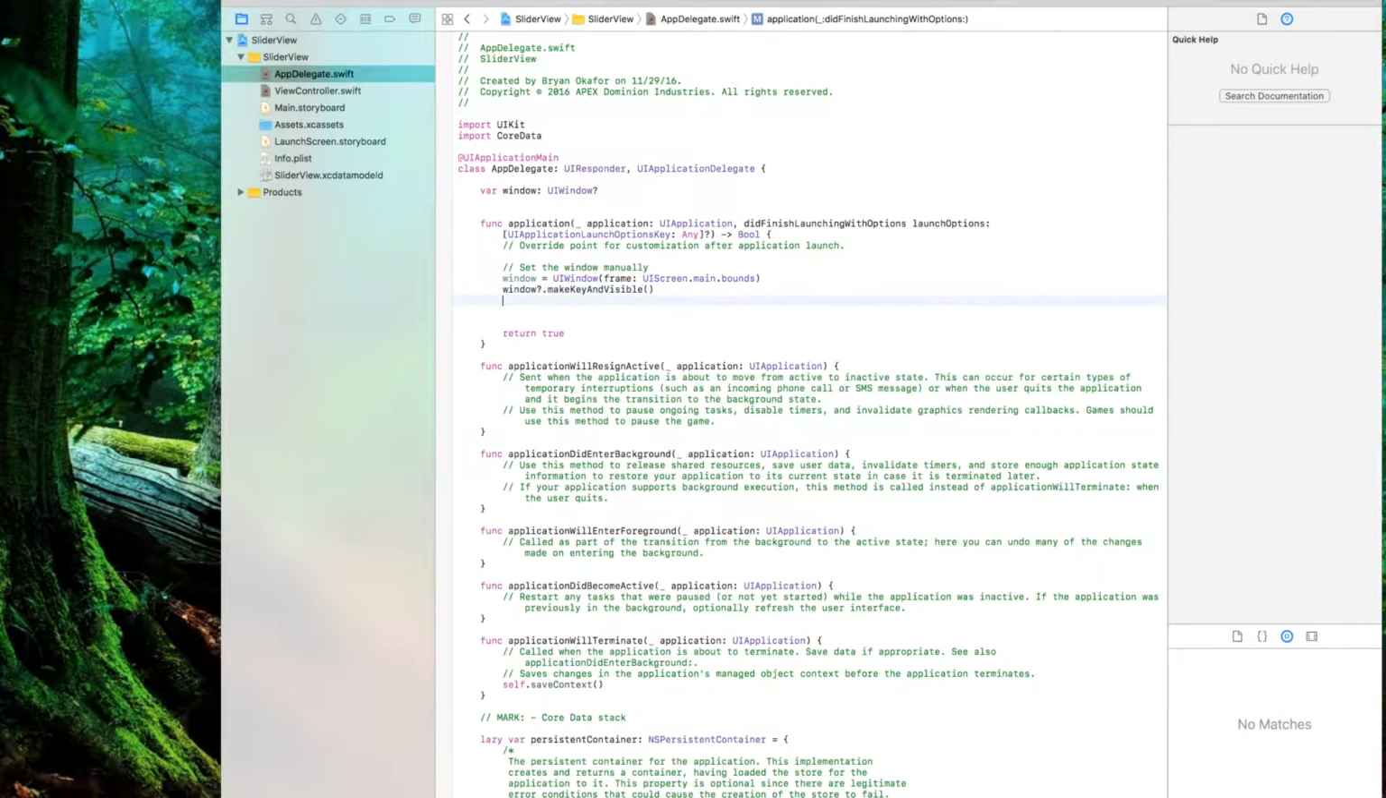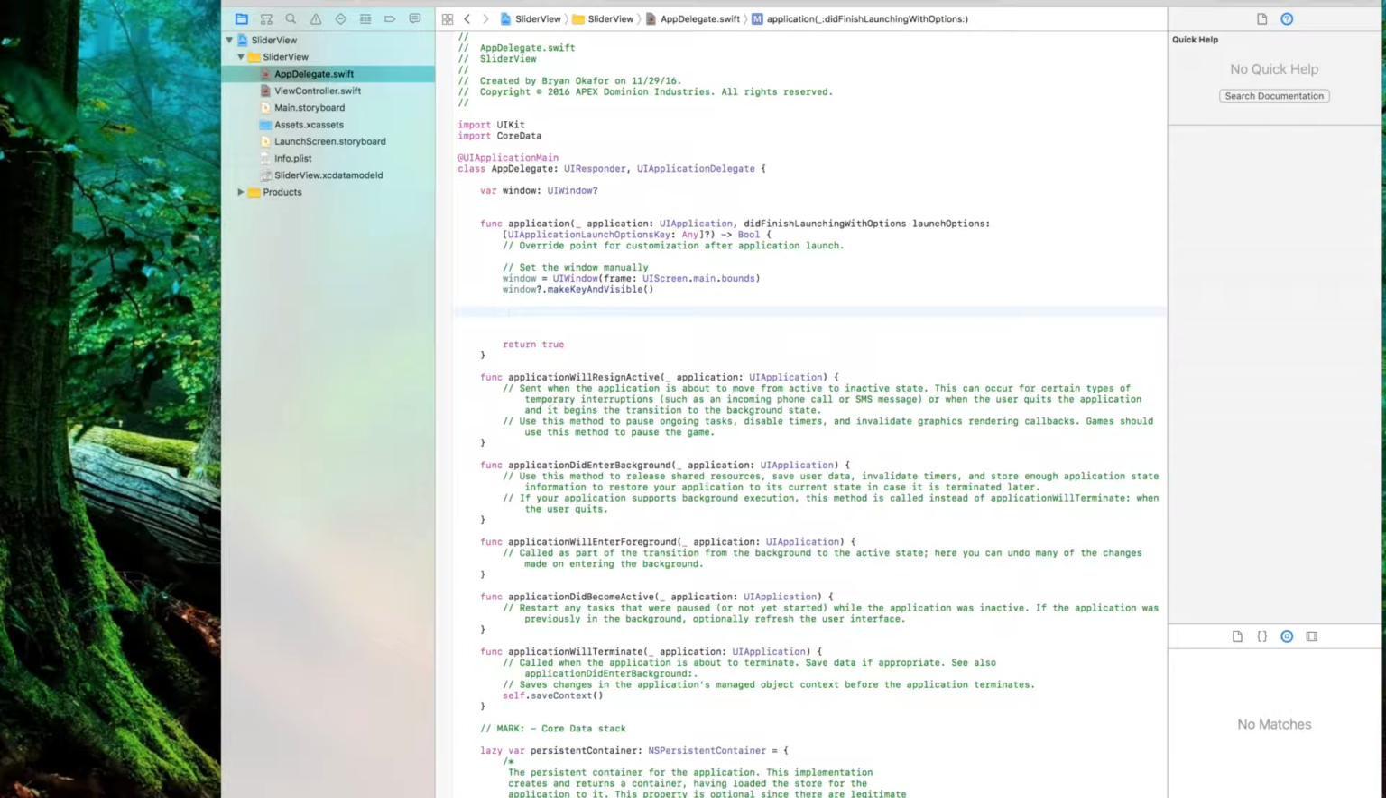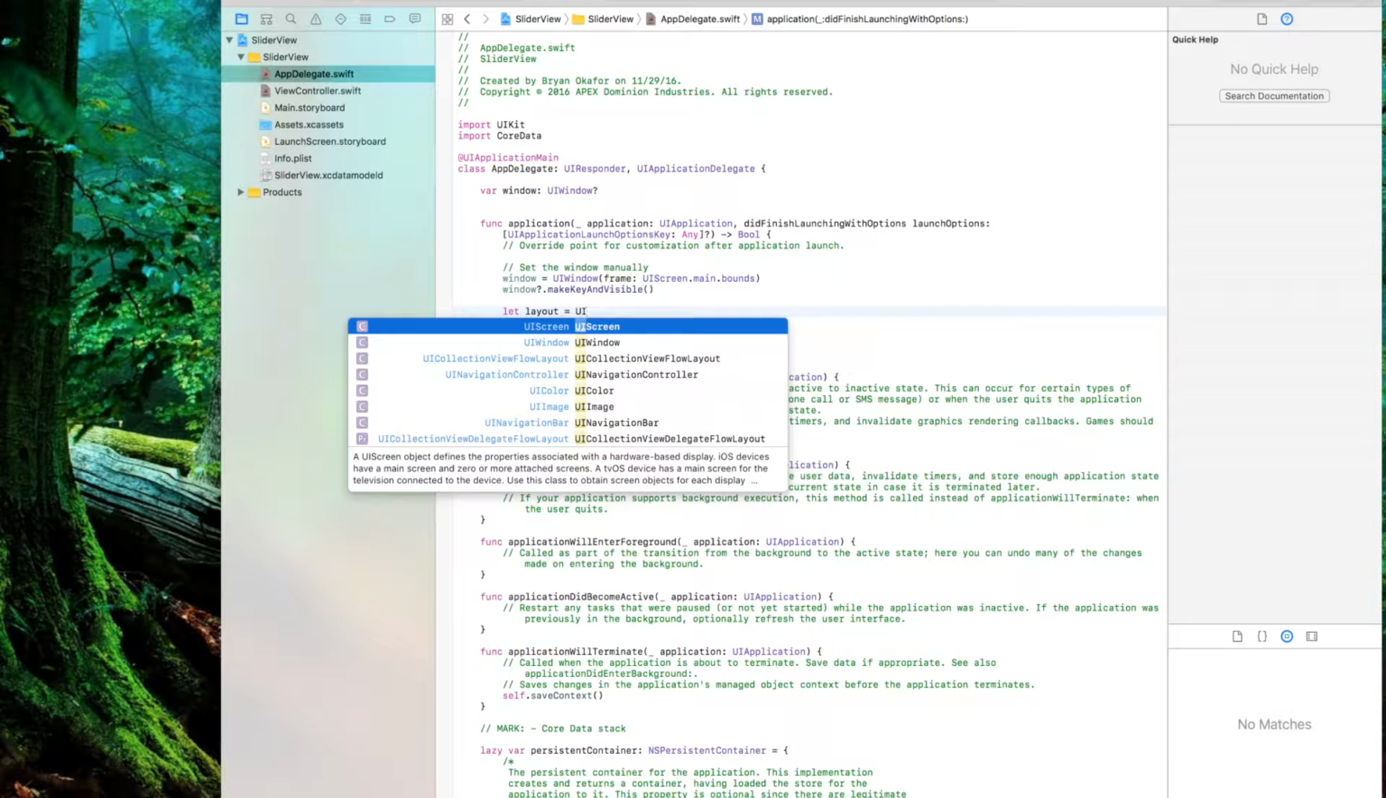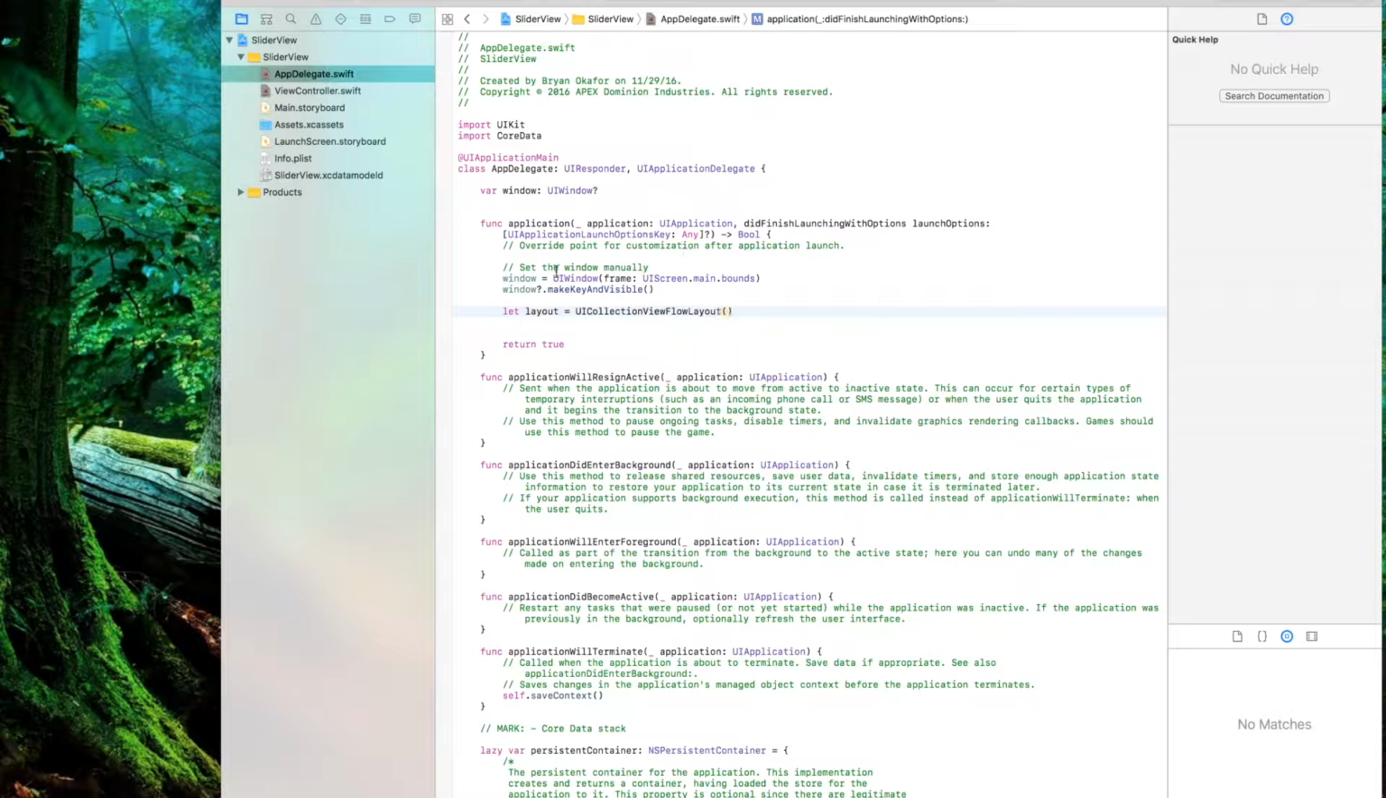Before we do that, we're going to want to create a layout variable, and I'll show you why in a second. And this layout variable is going to be our collection view flow layout. So this layout variable is going to hold our collection view flow layout.